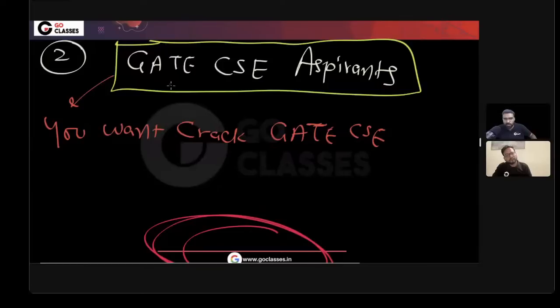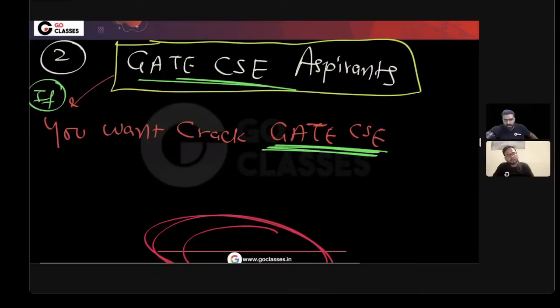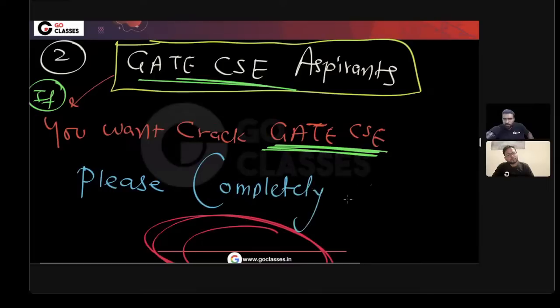The second point: if you are a GATE CSE aspirant, and it is your dream to crack GATE CSE, then please completely focus on it. Completely dedicate yourself to GATE CSE. This is what I'm saying.